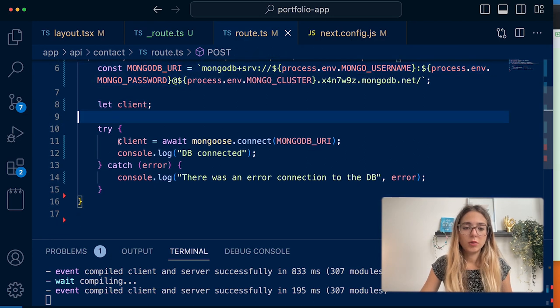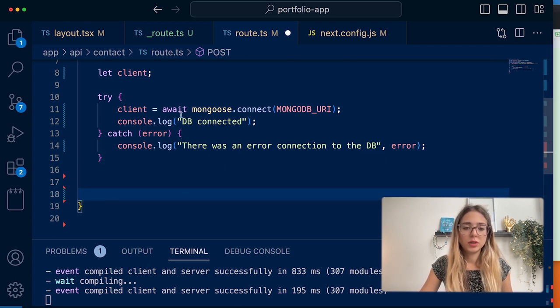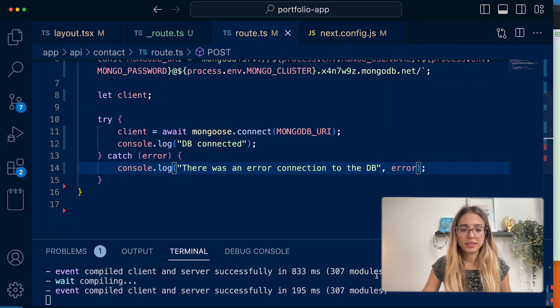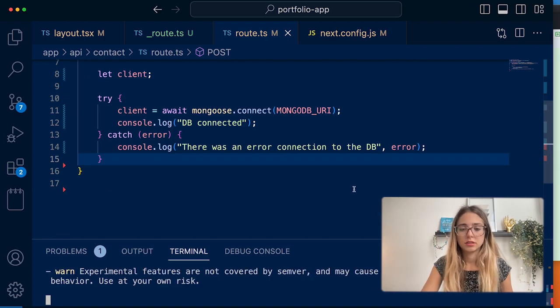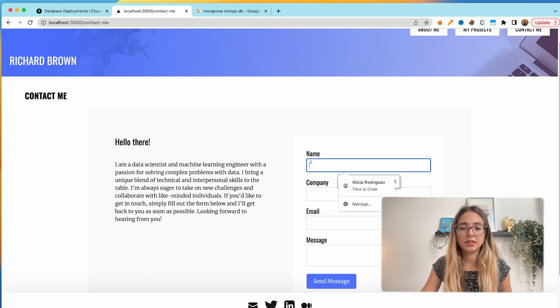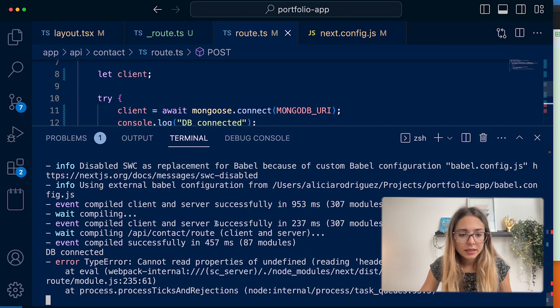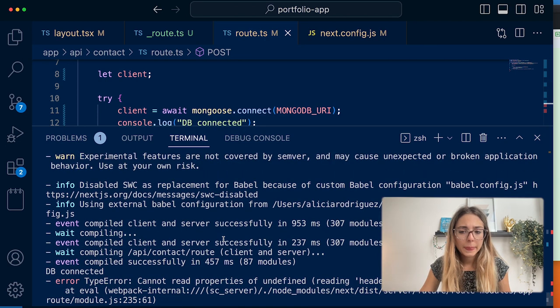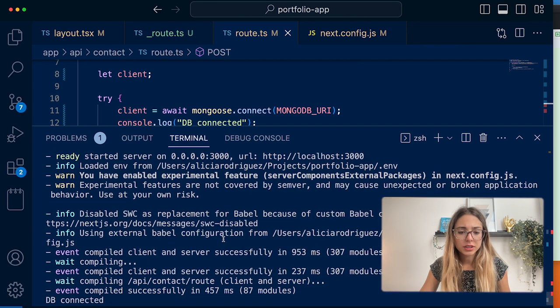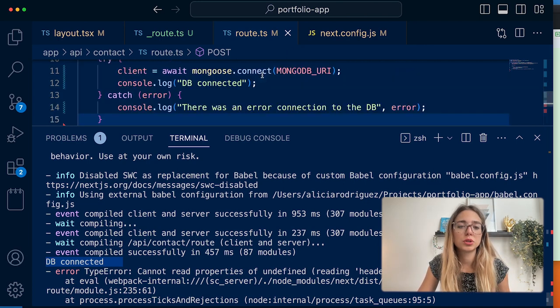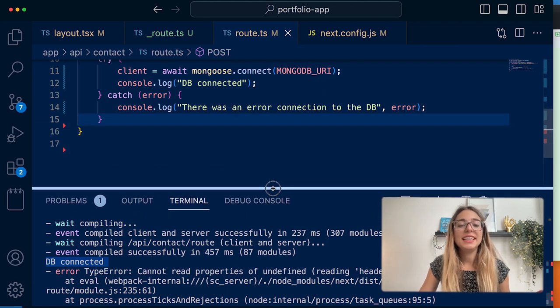Okay, we define the URL and then we connect to the database using Mongoose. And we also have to console log just so we know if it's connected or if there was an error here. Let's just save this first. Let's come to the page, clicking send. Okay, I need to fill in something. Okay, let's see. We get some errors, client, server. But okay, we get some errors here, that's fine, but the database is connected. It's because we are not really returning anything. But we can see that the connection with the database is working okay.